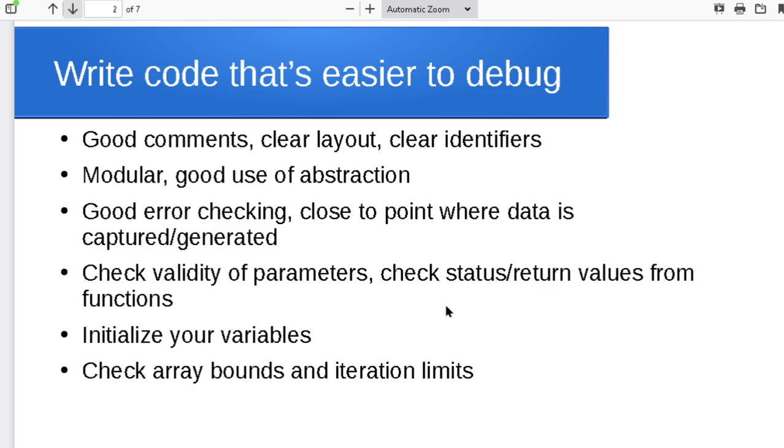You want decent error checking embedded into your code so that problems are caught early in the process, right? If you've got data entry, you want to check that that is correct as soon as possible after it's captured. And that way when you're debugging, you're looking back and saying, okay, here's the piece of the code that's having a problem, here's where the data came from. Right? You can check things fairly quickly.